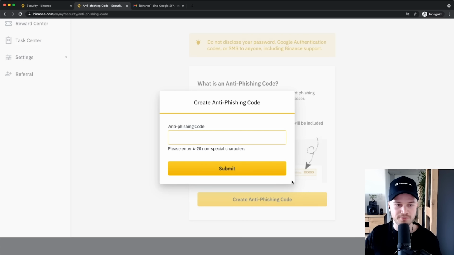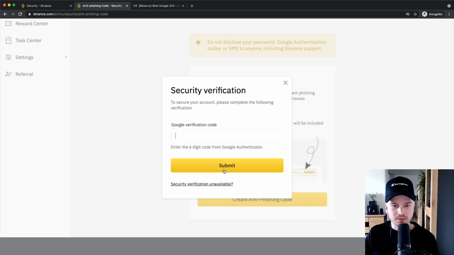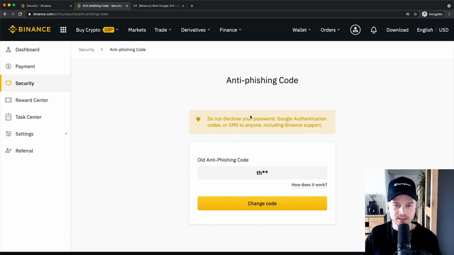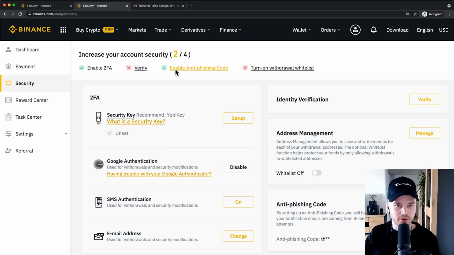So we're going to click on Create Anti-Phishing Code here. I'm just going to type in, this is not a scam. Obviously, it doesn't really matter what word you type in here, you just want to make sure you remember this word so that you can see that it's not a scam email. Then you want to click on Submit. And now we have to verify it with our Google Authenticator application that we set up before. Just going to type in the code here, H42307. Then it automatically sets this code for me. And now I can always change that code in the future if I want to. But that's basically it. So we're going to go back to security right here. And now we have already set up the anti-phishing code, and we can move on to the next step.